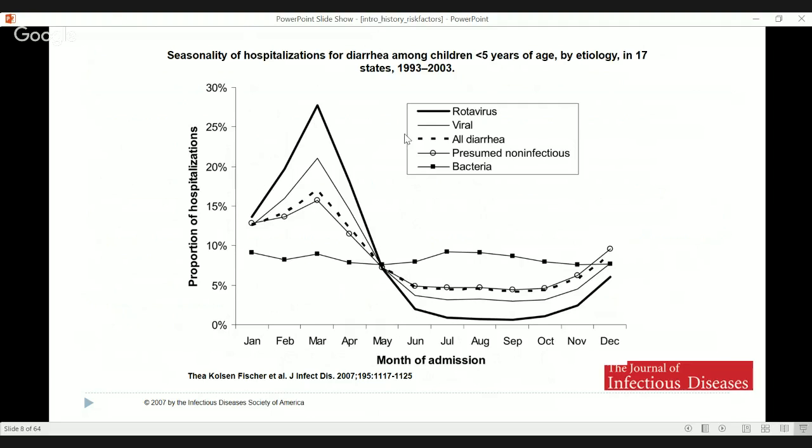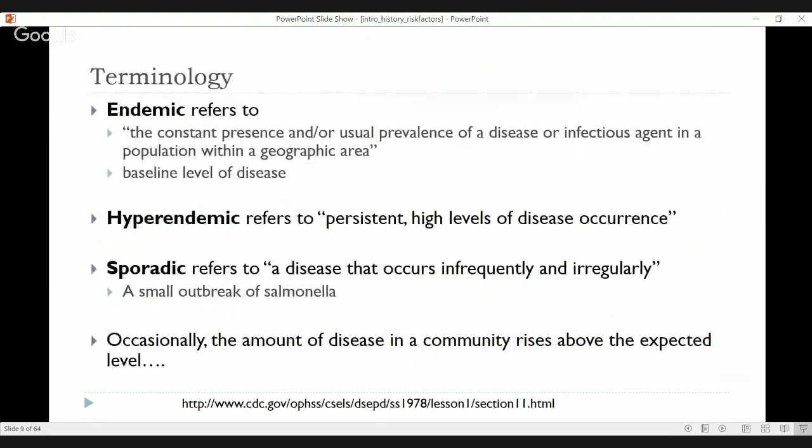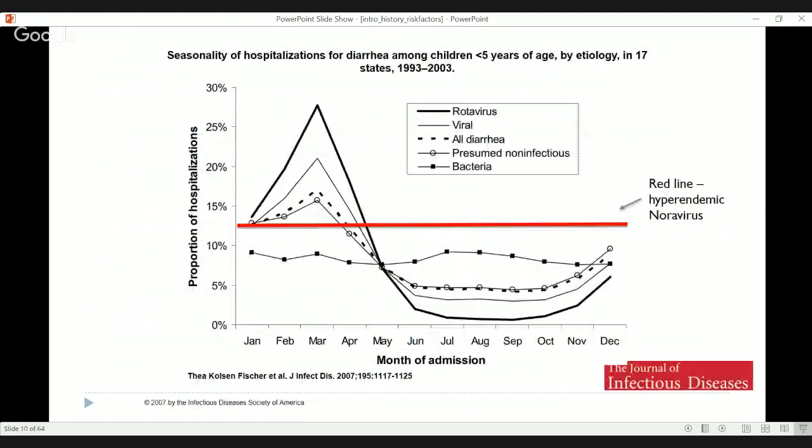Before that, January to maybe May, there's sort of a peak. That we would consider an epidemic level. It's higher than normal, higher than the endemic level. All right, what about hyperendemic? When I say hyperendemic, this refers to persistent high levels of disease occurrence. All right, so what's persistent high levels?